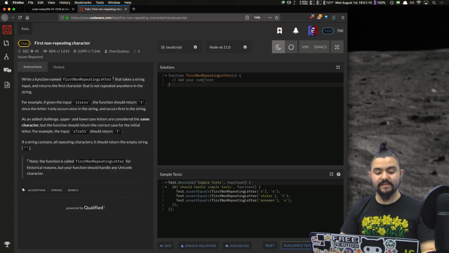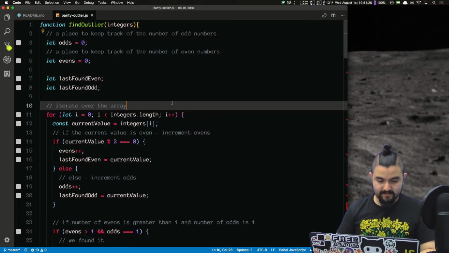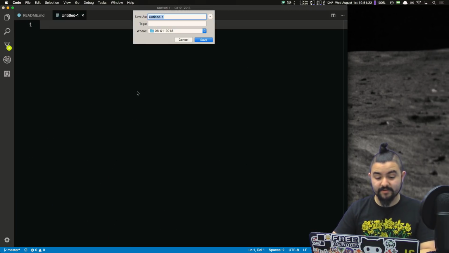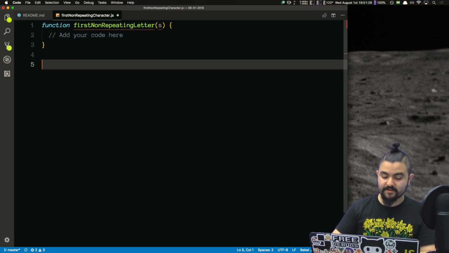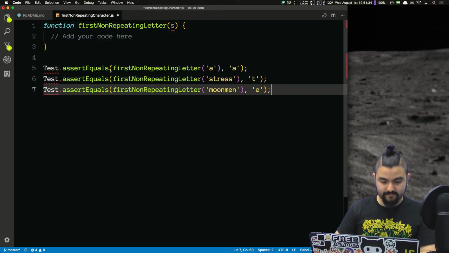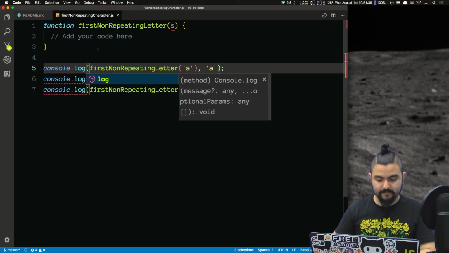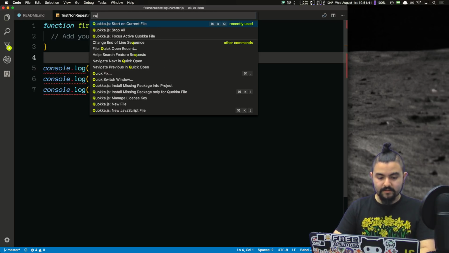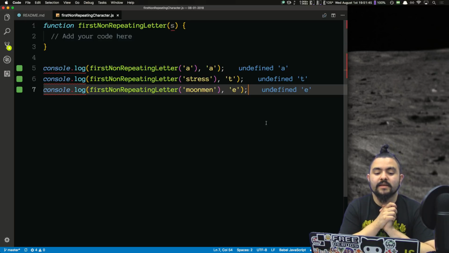Okay, let's get into it. I'm going to bring it down locally. Let's create a new file. We're going to call this first non-repeating character.js. There's our function. We'll grab some very simple tests. Let's start up Quokka. Right now our function returns undefined.